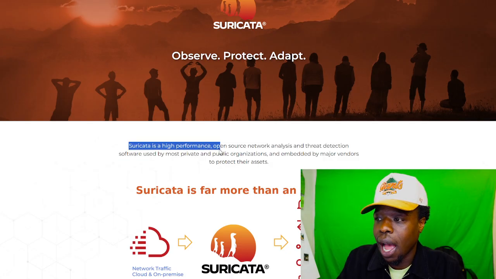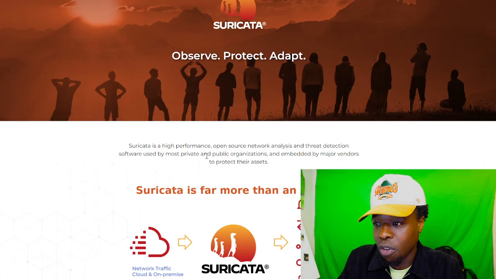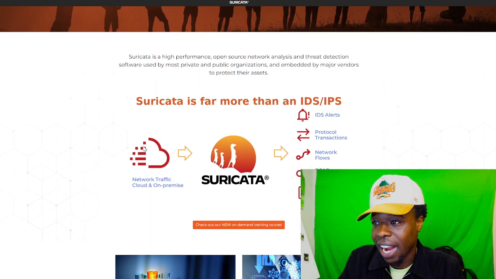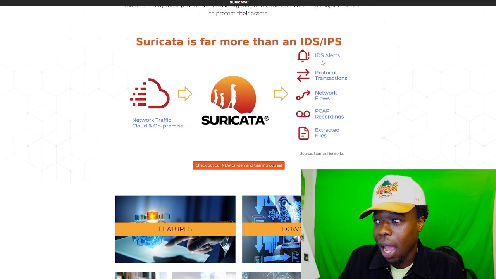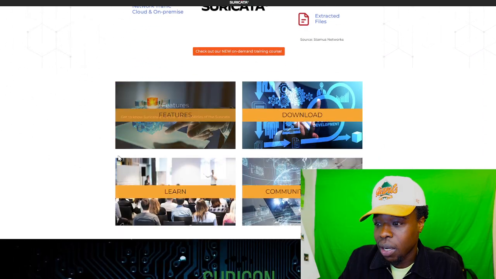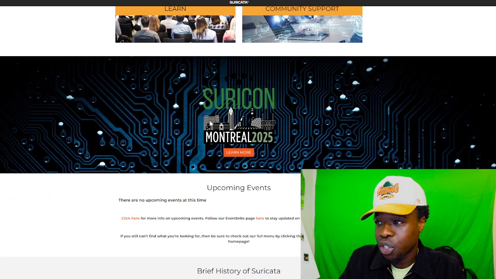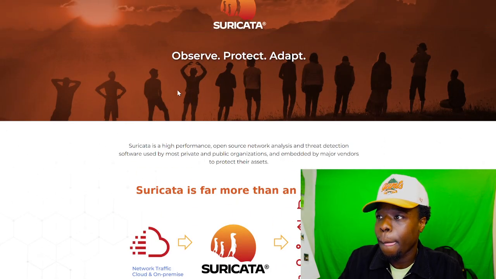Suricata is a high-performance open-source network analysis and threat detection software used by most private and public organizations and embedded by major vendors to protect their assets. It's far more than IDS/IPS. IDS alerts, protocol transactions, network flows, PCAP recordings, extracted files. Okay. SuriCon Montreal 2025. Should we go to this? Observe, protect, adapt. Okay, now that's one of them.